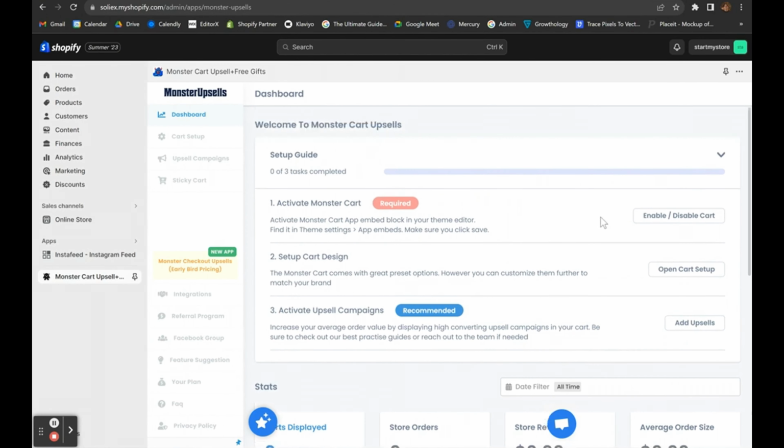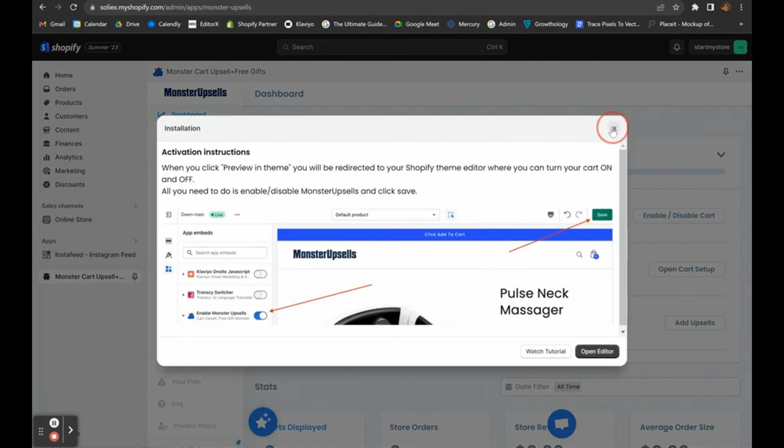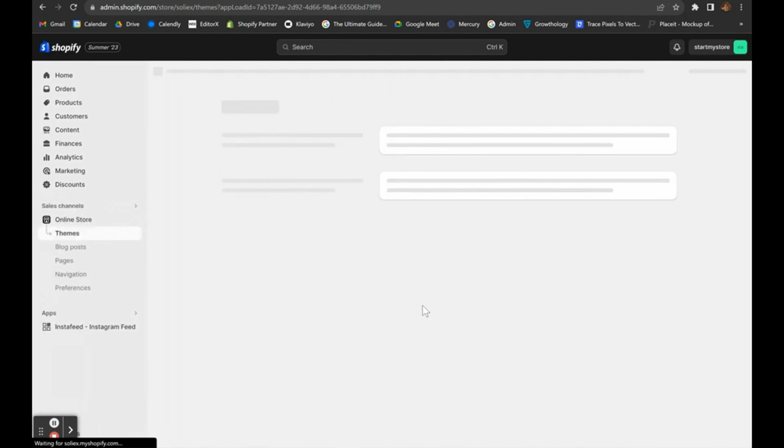So I guess we'll start with how to enable your cart. Obviously, there's step-by-step for the whole thing, but I'll go through some of it. So to enable and disable your cart, you're going to go to your online store, which was on the left side. Wait for that to load. Give it a moment.